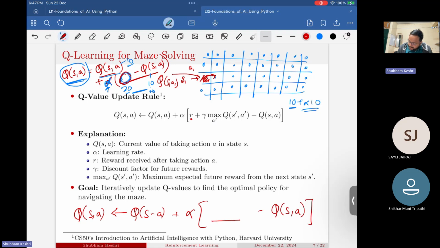So when I was in S and I moved to some other state using an action A, I will know what reward I get because I have called that function R(S, A). That is the reward I am getting. But I'm interested in not only this value.